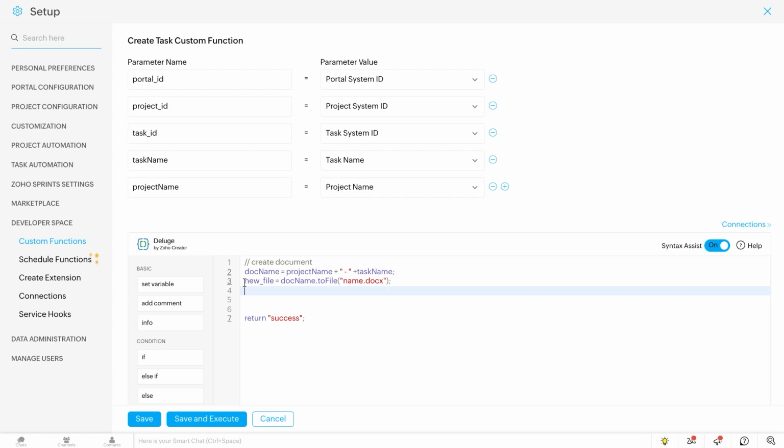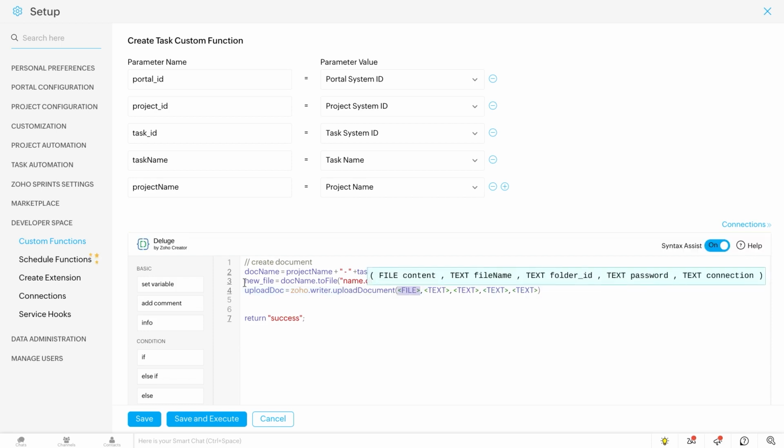So we'll create a new variable, upload doc equals, and now we'll use our integration task for Zoho Writer, and that is zoho.writer.upload document. And we have to insert some arguments into our integration task. The first is the file content. So that is the new file variable that we just created. So we insert that, and then the second string of text here is the file name. And for that, we use our doc name variable. The next string of text we have to insert is the folder ID.